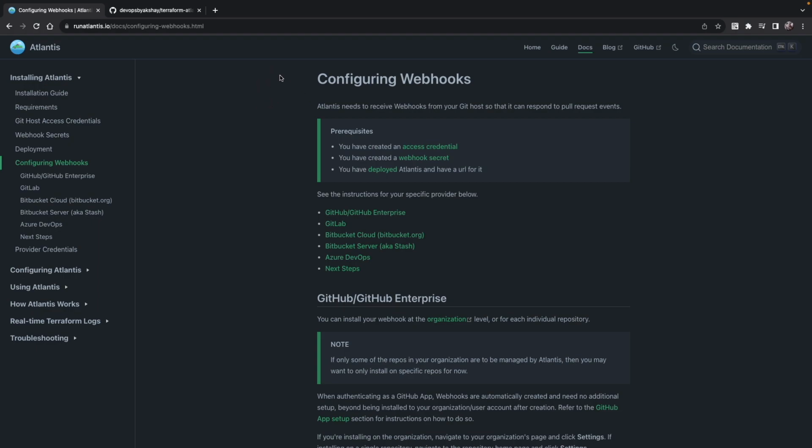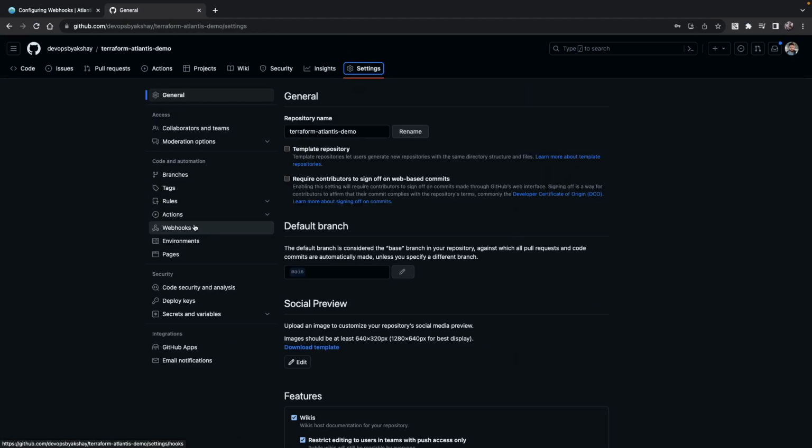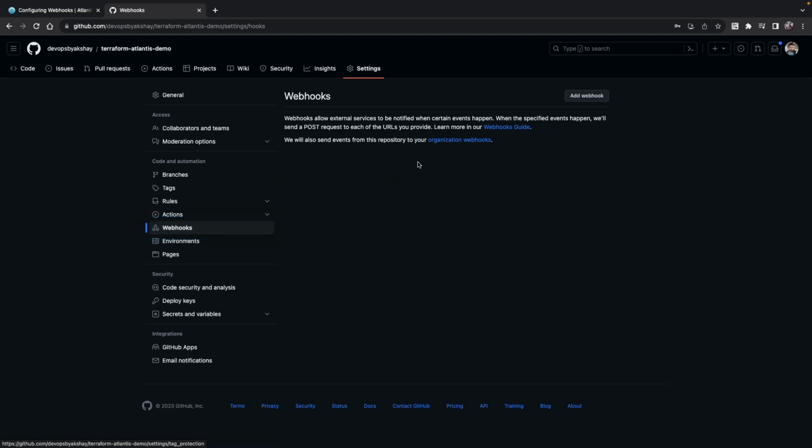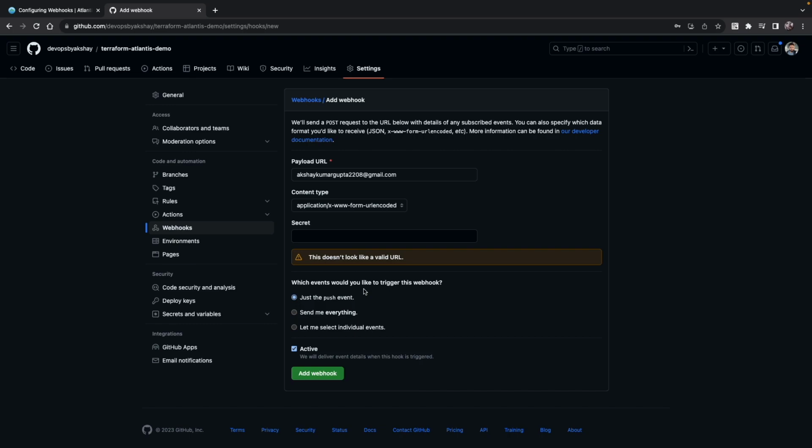So as per the documentation, you can see they have provided the steps to configure a webhook for different Git providers. For this video, we'll be sticking to GitHub only, but you can check this link to configure the things for other Git providers. So let's go on to our repo. Let's go to settings. Then let's click on webhook. From here, click on add webhook.